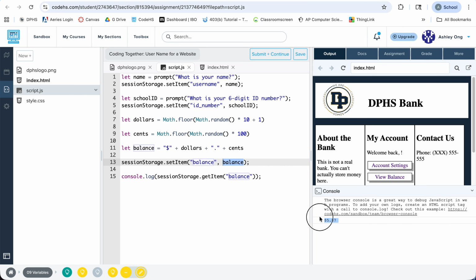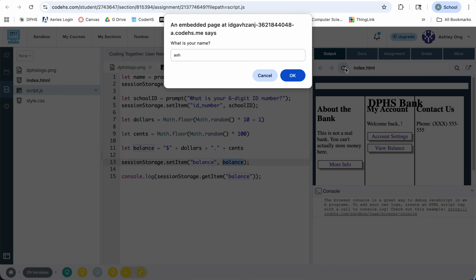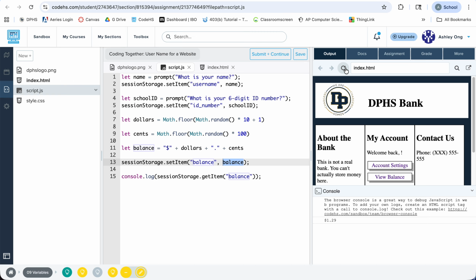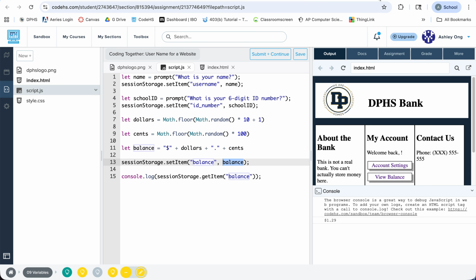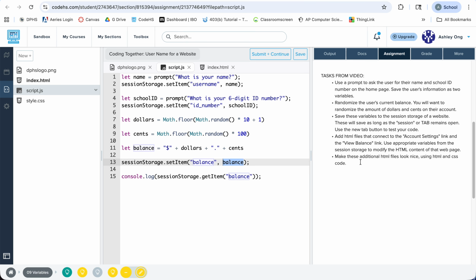And now if we see here, now this looks like a proper balance. I've got $5.87 to my name. Let's double check and make sure that randomizer is working. $1.29. At this point, I want you to pause your video. Make sure you test your code like I am. Reload it several times and double check that it is working. Now that you've confirmed your code is working, we are going to go to our next task.